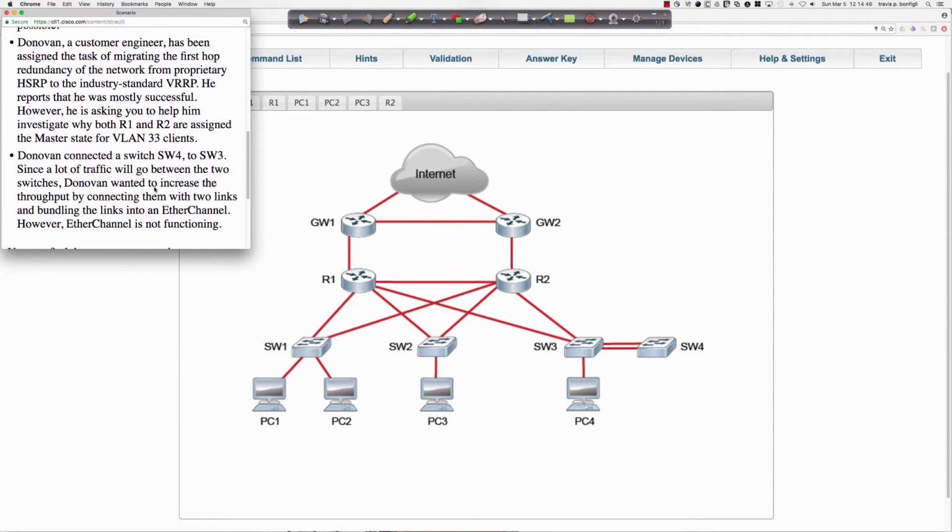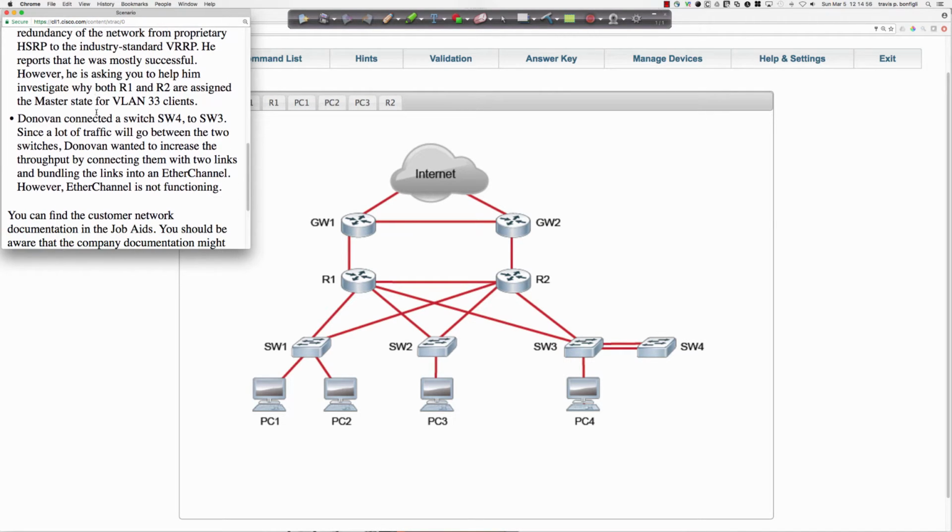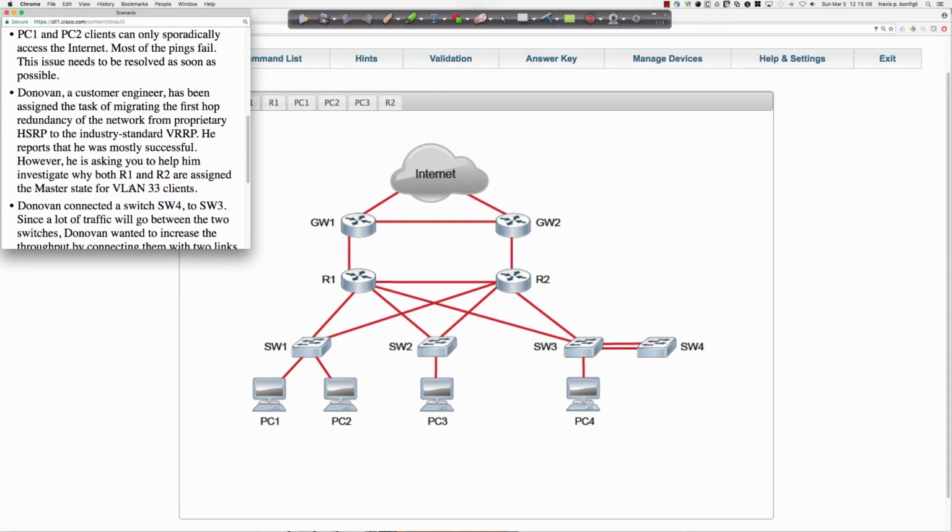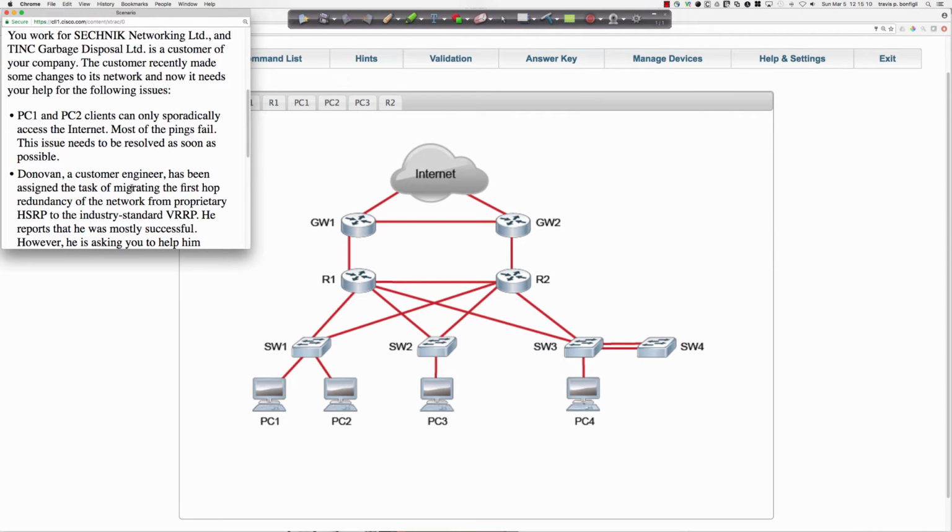We can also see two other issues. We're going to migrate from HSRP to VRRP, so that will undoubtedly be causing problems. And then, of course, switch 3 to switch 4. Something's going to be up between switch 3 and switch 4 here, without a doubt. And it looks like there's going to be an Etherchannel misconfig of some type that we'll have to deal with. But let's start at the top here.